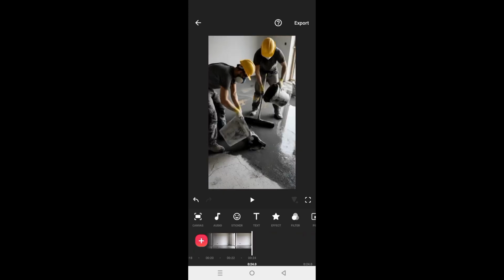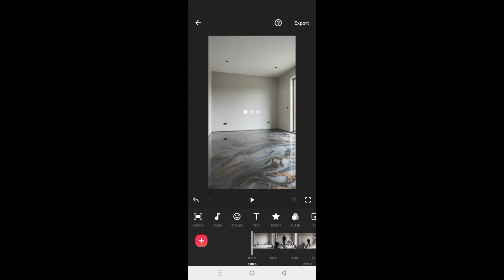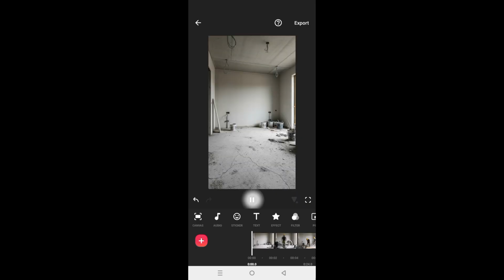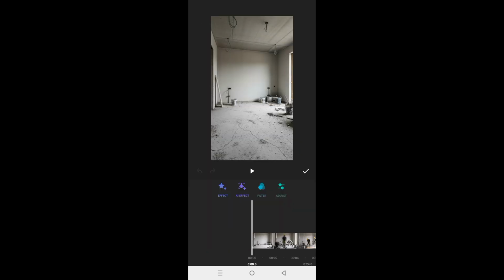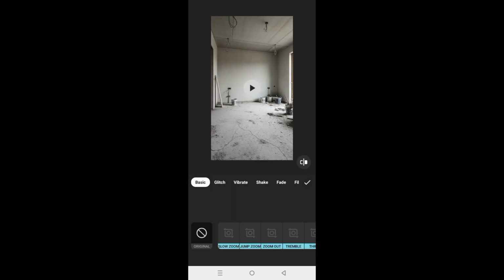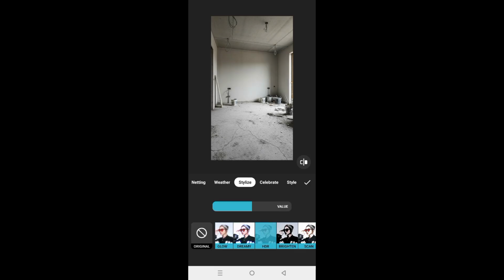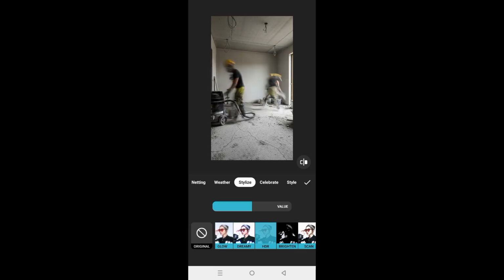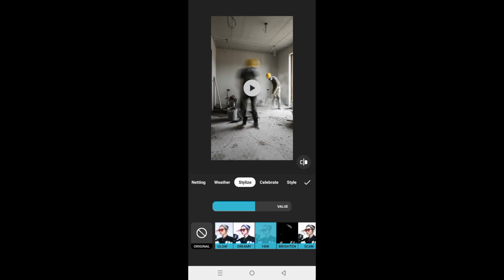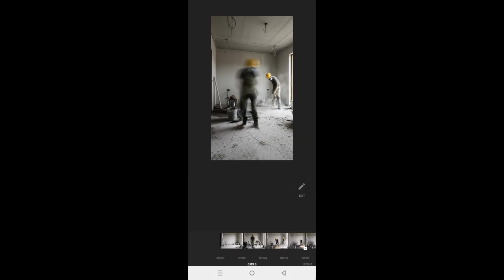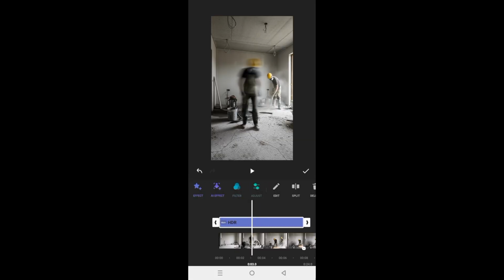Now set the volume of all videos to full. Add background music. You'll find the name of the music in the video description, and you can download it from the YouTube audio library. I've added it. To make the video full HD, tap on the Effects option, then tap on Effects again. Scroll a bit sideways, tap on Stylize, and select the HDR option. The HD effect will be applied to the video. You can adjust its value. Apply this effect to the full video.